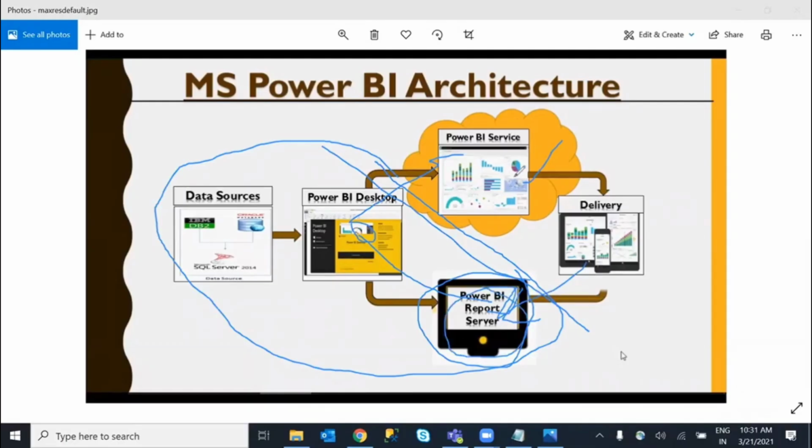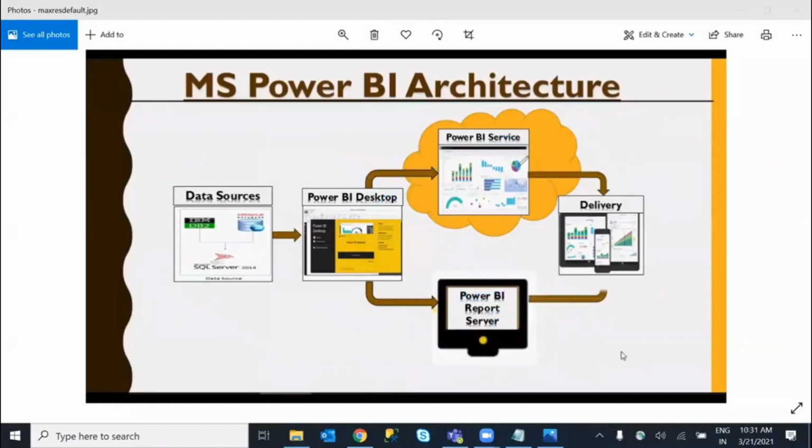Most of the people will ask interview questions only on the Power BI service; 90% of people are using Power BI Service. Desktop remains the same for the service and the report server. So it's just 10 minutes of discussion: how we can publish and how we can share the report. But Power BI Service takes 4 to 5 days of discussion to cover each and every point.